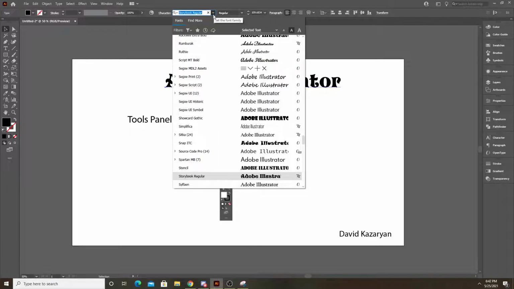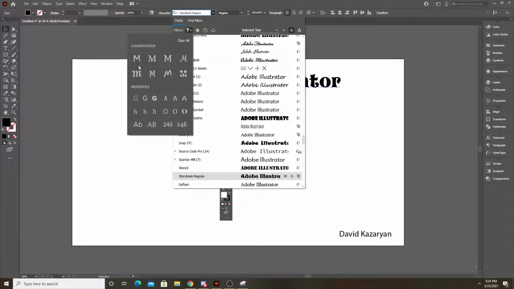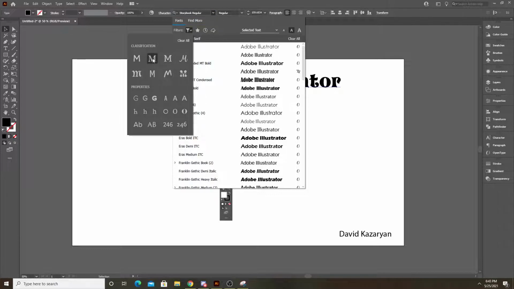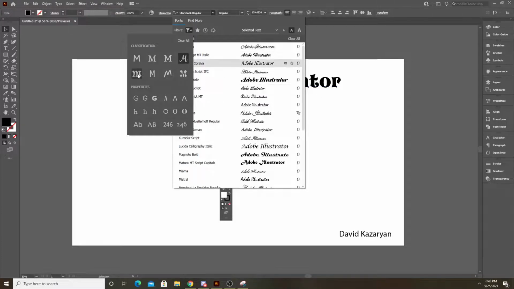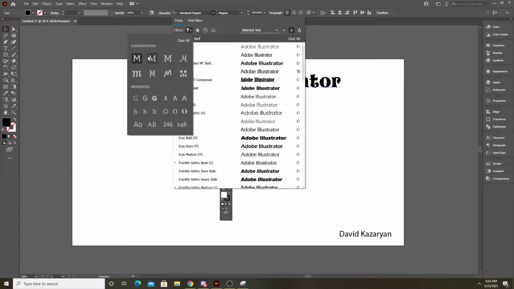The newer Adobe CC versions of Photoshop, Illustrator and InDesign are going to include filters. It's not in the old Adobe CS6, but the new ones have these filters. So you can filter, like if you want text that's classified as sans serif only, or serif only, or slab serif, or script fonts. So you can filter them, which is kind of useful.